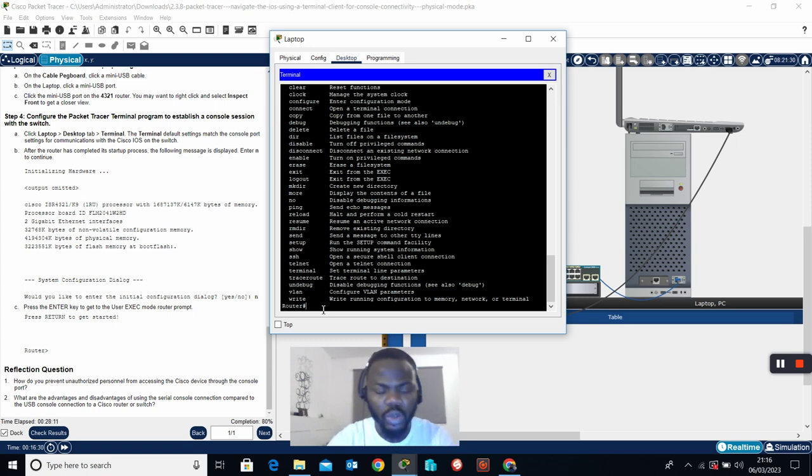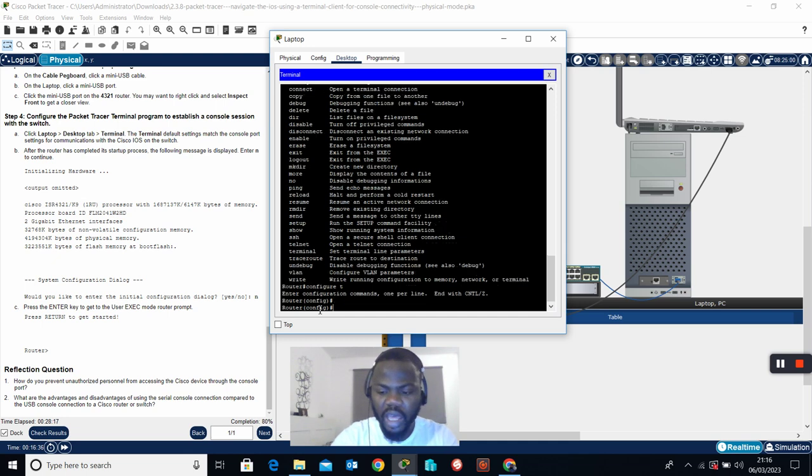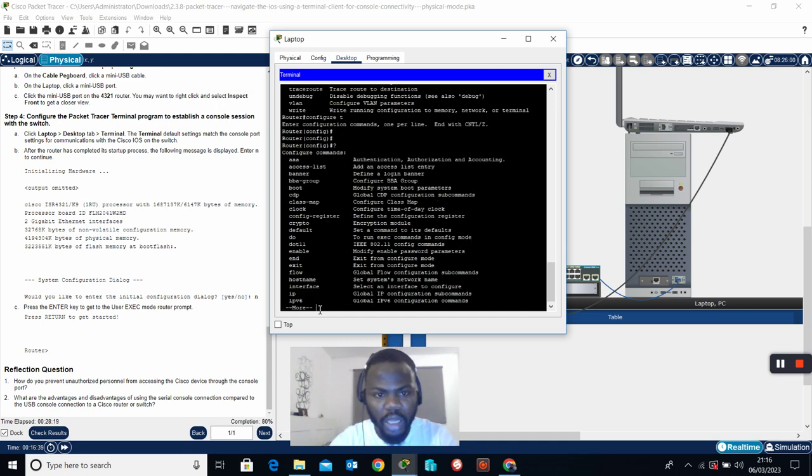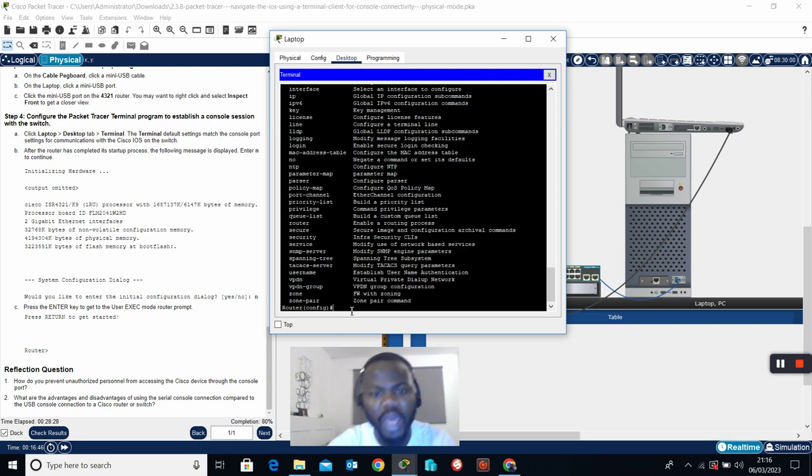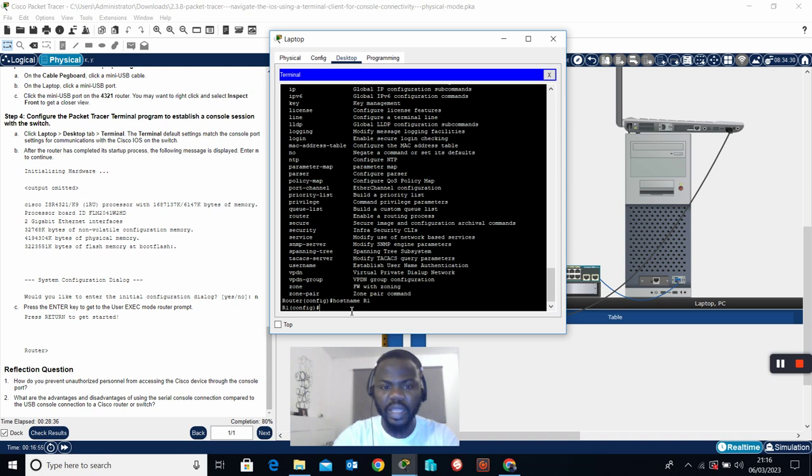So I need to go to the global configuration mode, which is configure terminal. Here if I type in question mark, it's going to show me hostname, set system's network name. So that means I'm able to do that. I'll just type in hostname, and then let's say I want to name it R1. If I press enter, you can see it has changed to R1.